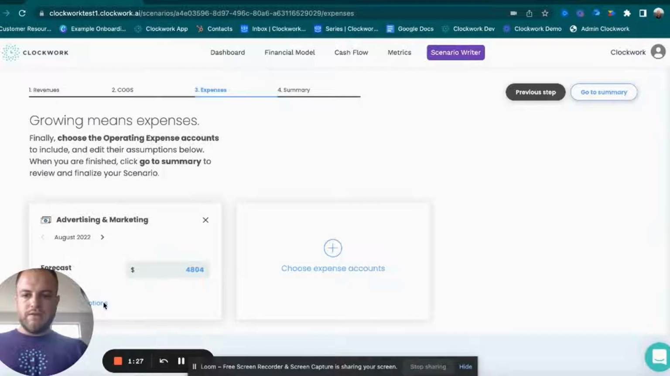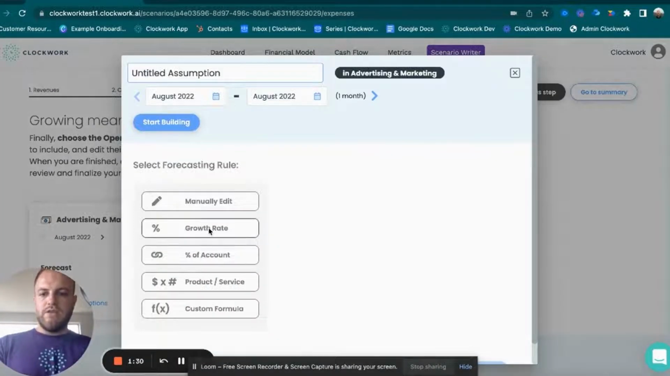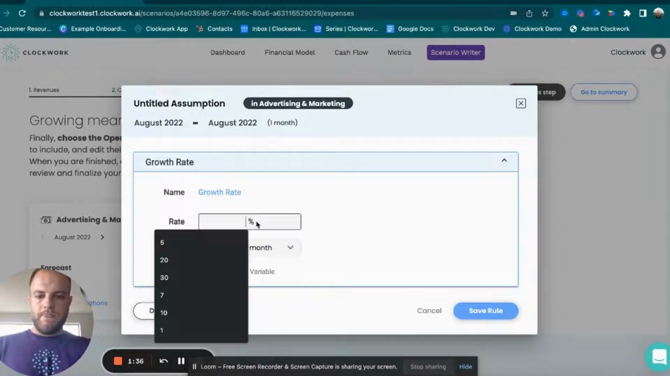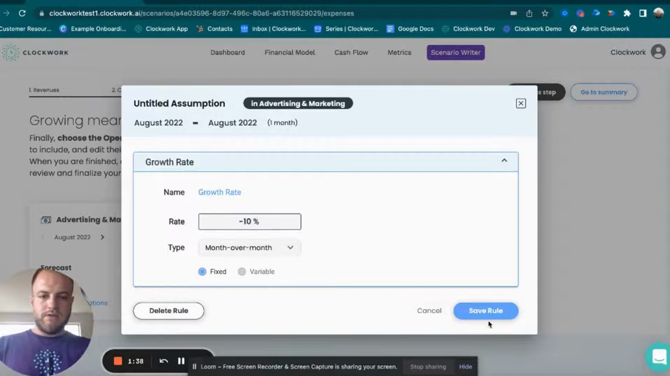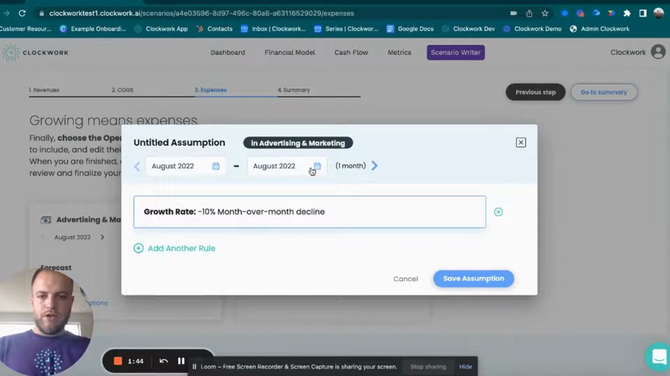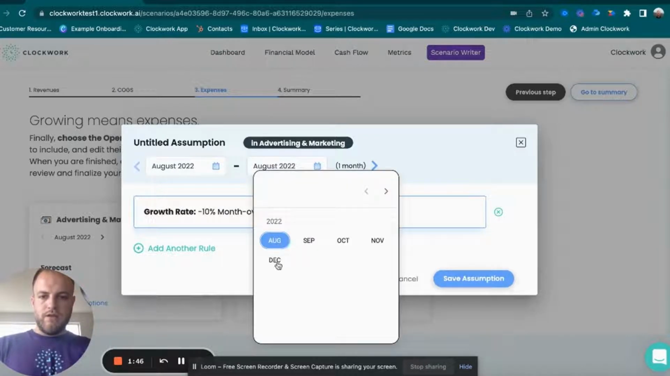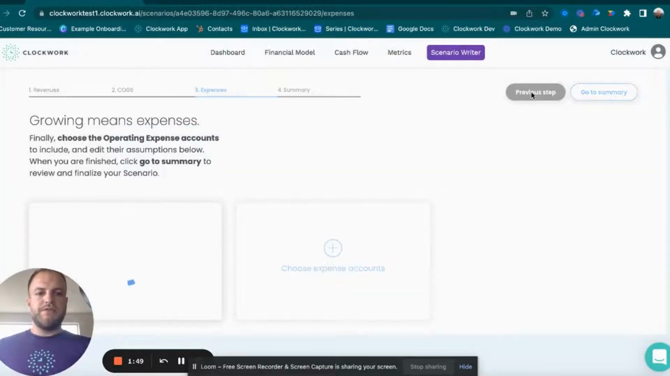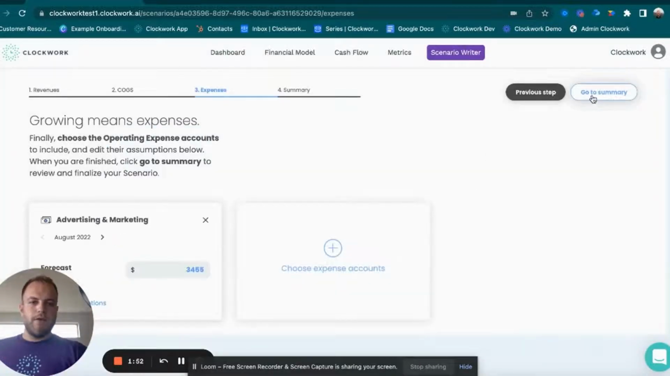Let's add an assumption here. Let's say we decrease our advertising and marketing spend by negative 10%. Really quick, I'm going to change our end date, the end of this year. Then we'll save our assumption. And once we're done, we can go to our summary.